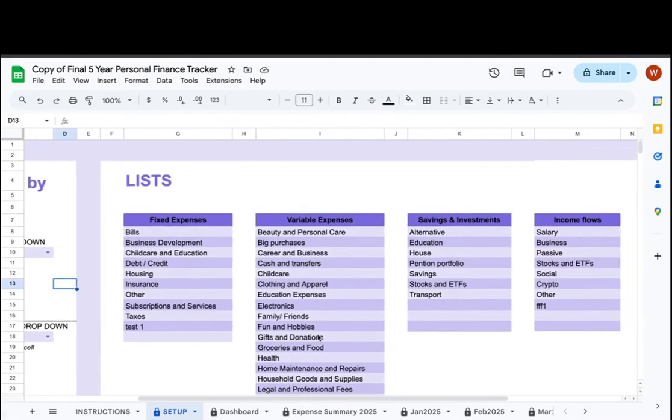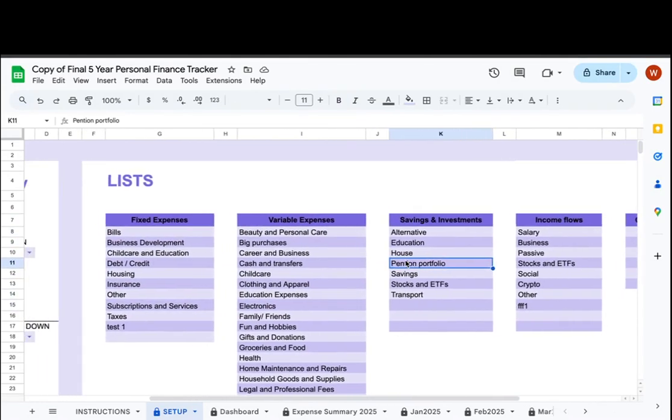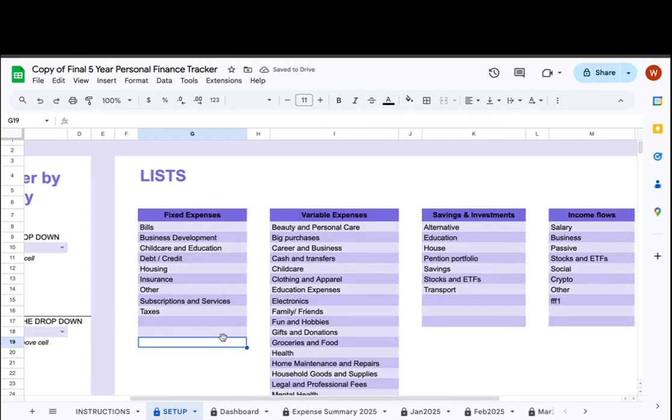So click OK. Now the template is ready to be fully used, and we can go ahead and customize the categories. We have already added the most common categories for each, but feel free to edit or remove any of those to align with your expense and income.